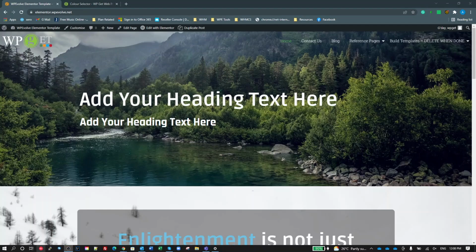Okay, so I'm just going to talk about a process that I use for starting WordPress websites with Elementor and all the plugins that I need with all my default settings. So what we do at WP-Get is we have a, for want of a better word, a template site.